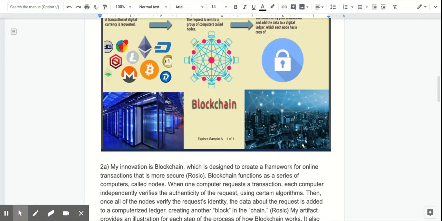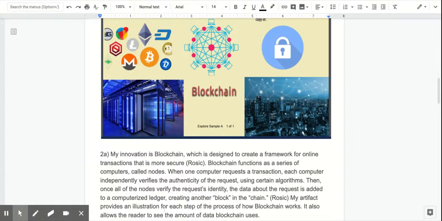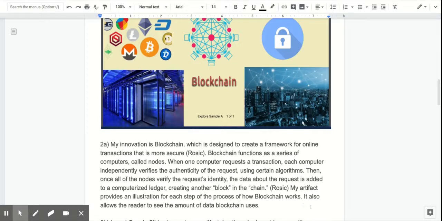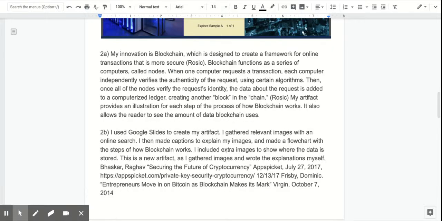"When one computer requests a transaction, each computer independently verifies the authenticity of the request using certain algorithms. Then, once all of the nodes verify the request's identity, the data about the request is added to a computerized ledger, creating another block in the chain. My artifact provides an illustration for each step in the process of how blockchain works. It also allows the reader to see the amount of data blockchain uses." All right. And so you can see, have they provided an illustration or representation of the purpose, function, or effect? Well, the answer is yes.